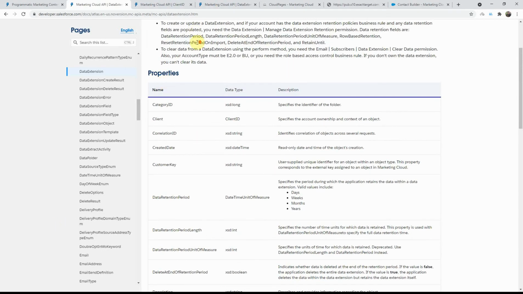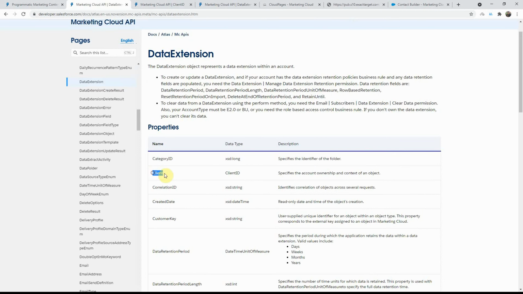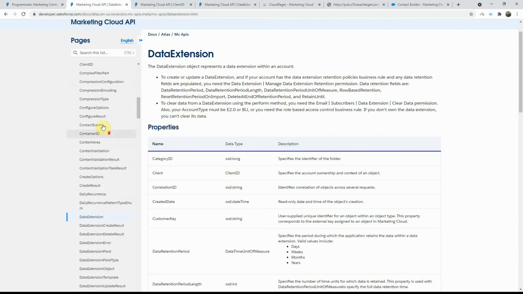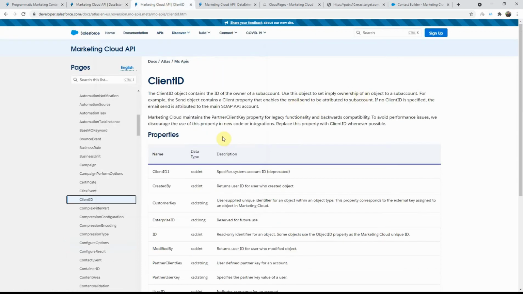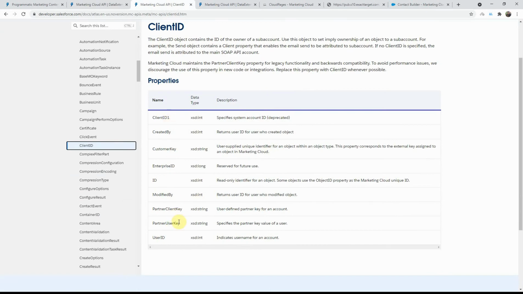Under data extension you will see the property client, and then you will see the data type is client ID. So it is not a regular data type like a string or an integer, or date time or a boolean. It refers to another object called client ID. So you need to go find, is there another one called client ID? Yes, there is. When you open that up, you will see client ID is another object, and these are the properties that are supported by that object. Definitely ID is the one that you will need to mention for that specific one.